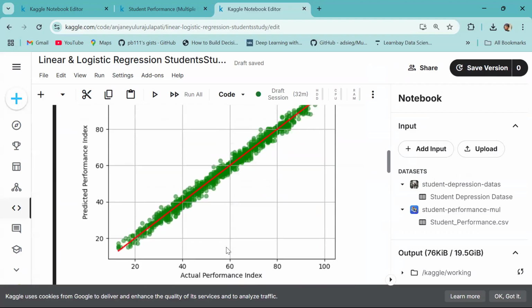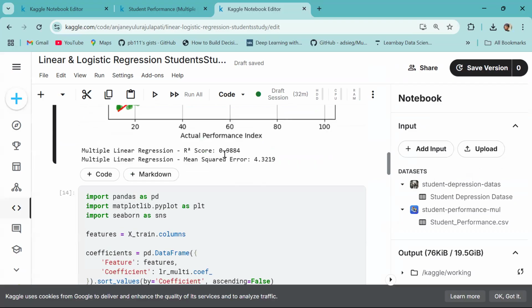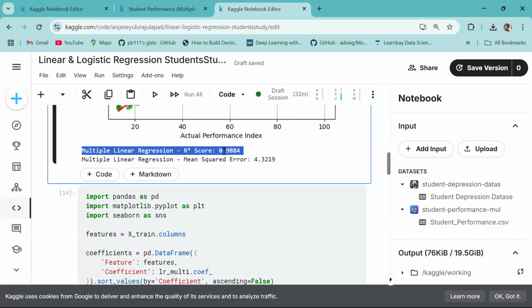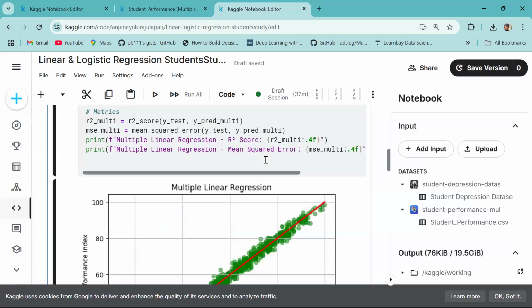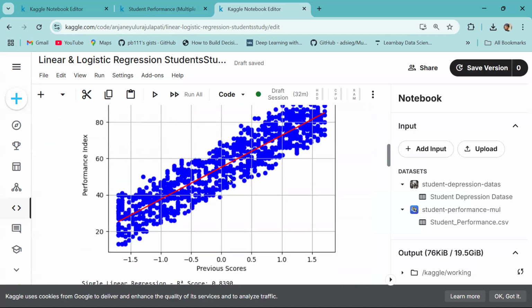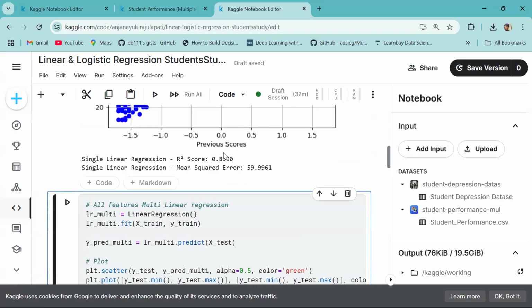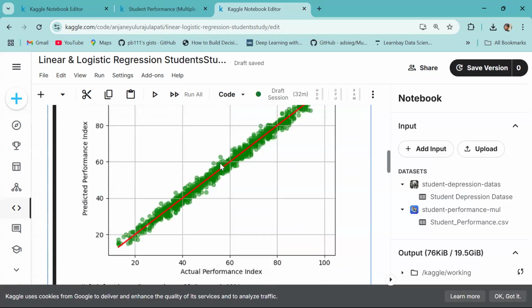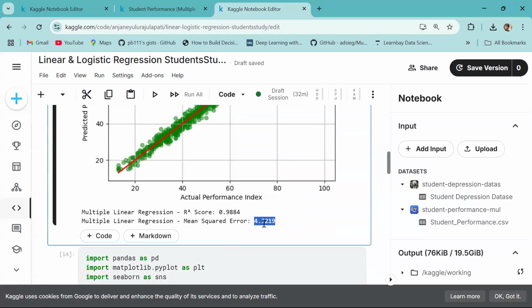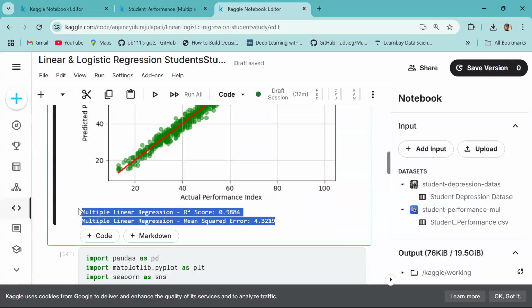When you added one more feature, your R square increased and your mean square error was reduced. Instead of using only one feature, your model was good, but when you added two features, your error was reduced and your R square increased. This indicates that your model gives better results when we consider the two inputs.